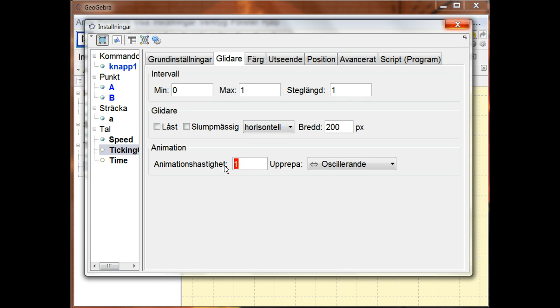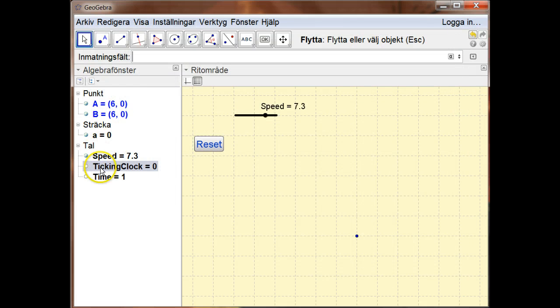Set the animation speed to speed, and start its animation. And we can have a slightly higher animation speed. We can see that the ticking clock goes tick tock, tick tock.